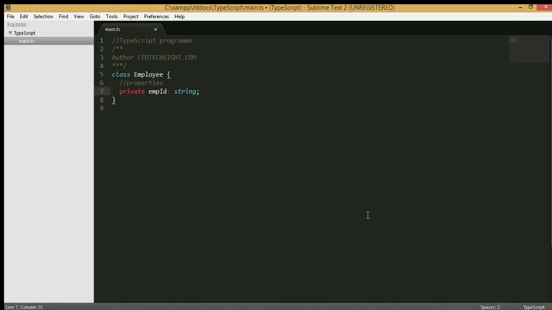Okay, so as we can see, to define the type, what we need to do is write the variable name, colon, and the type, which is the basic syntax here. Variable name, colon, and the type. It is the basic syntax to define a variable in TypeScript. So here I have defined a private property, empid, which is string type.